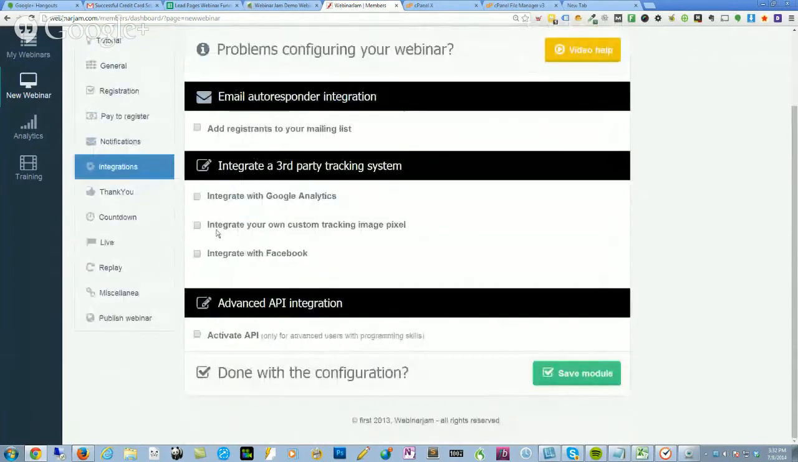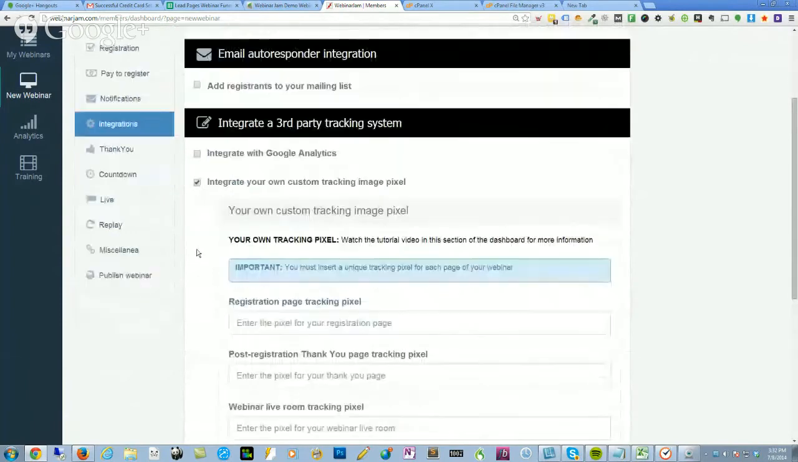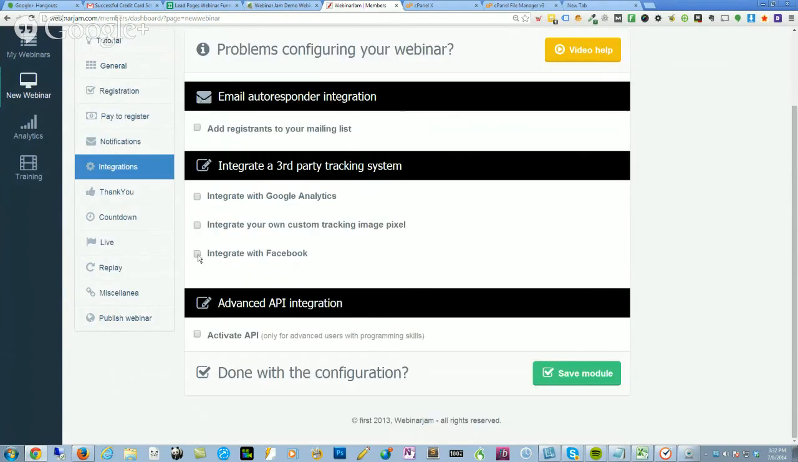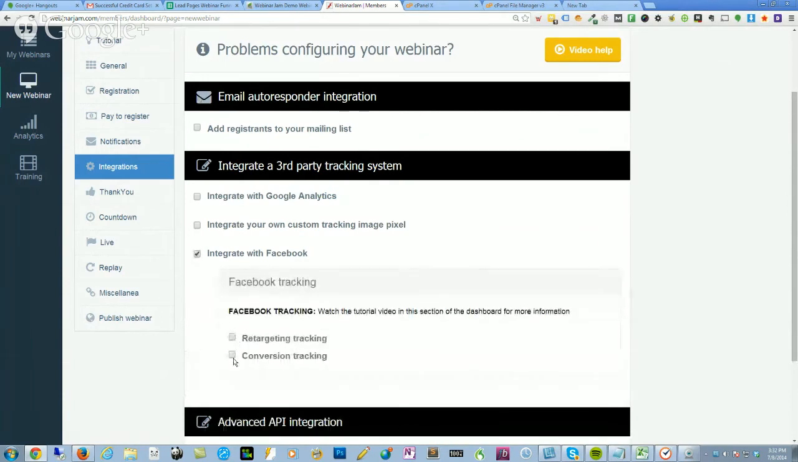If you want to enable retargeting on your events, through something like Perfect Audience, you can come in here and add a tracking pixel for your registration, thank you, and live webinar event pages. That way you can retarget people who've attended your event and maybe they bought a product, right? If they attended your live event, maybe you want to retarget those people because perhaps they didn't buy. So tons of options with retargeting, and that's where you would add that code. And then you can also integrate with conversion tracking and retargeting tracking on Facebook as well.